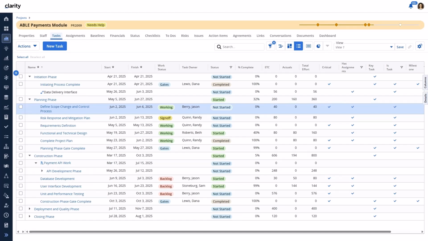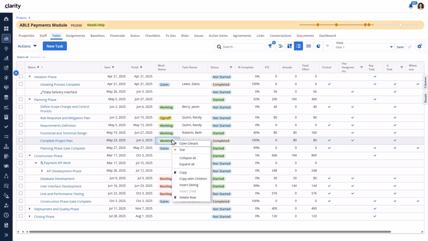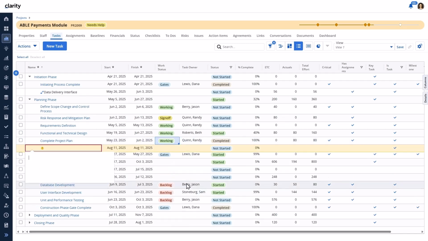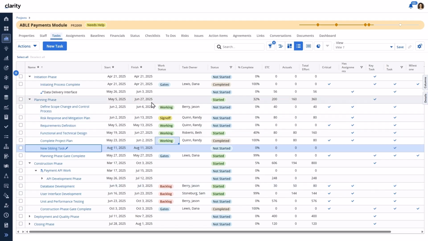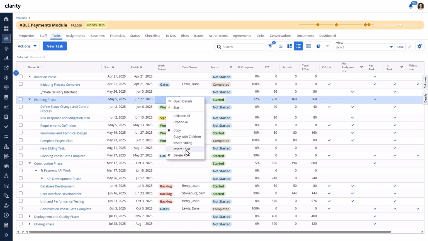The real power comes with the right-click Context menu. This is your new command center. Do you need to add a new task at the same level? Use Insert Sibling. Do you need to create a subtask under a phase or a summary task? Then use Insert Child.